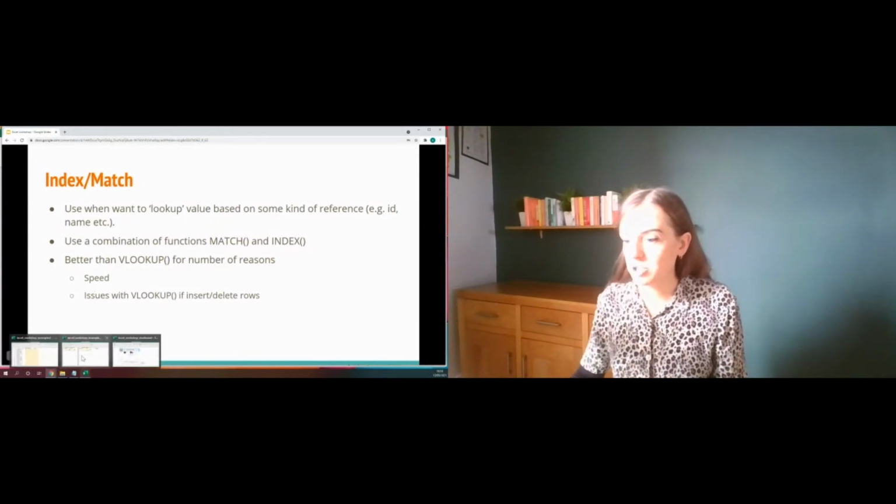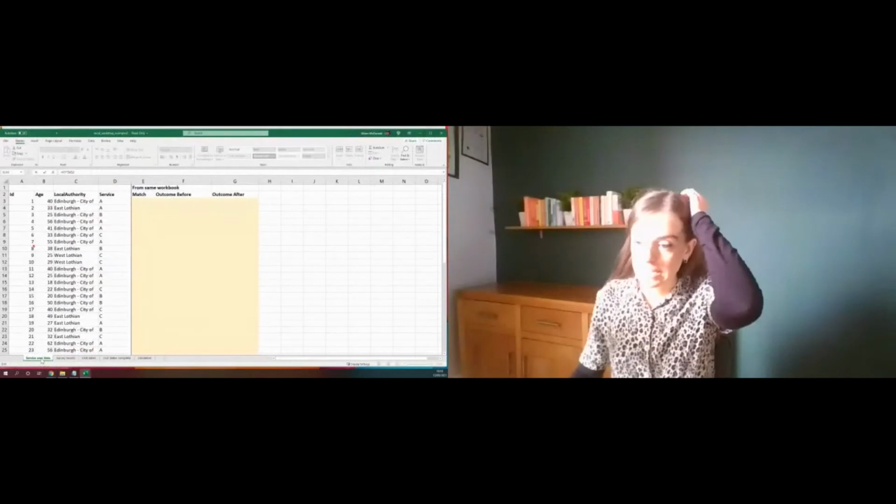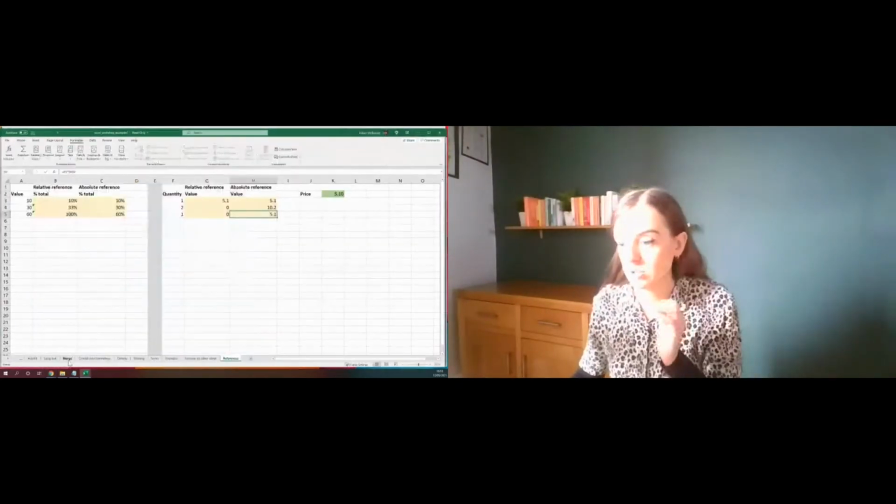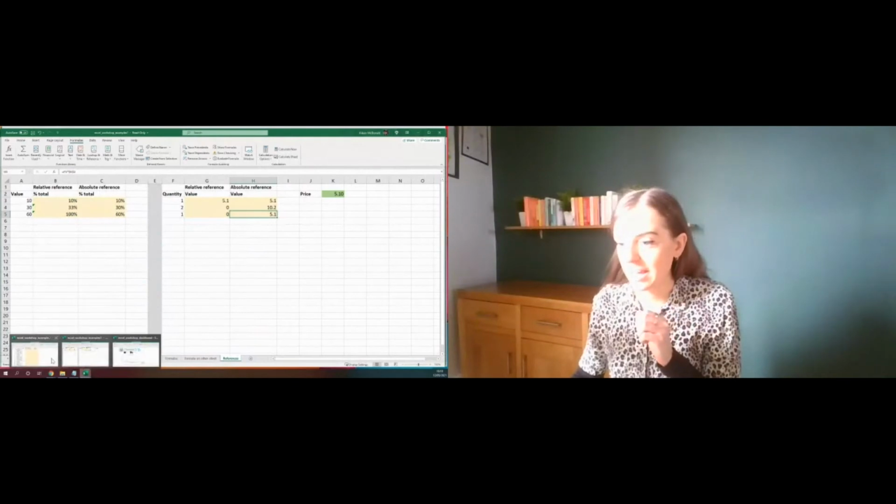So index match as follows. Let's say we've got some service user data in our front tab and, oh, I didn't mean to click on that.